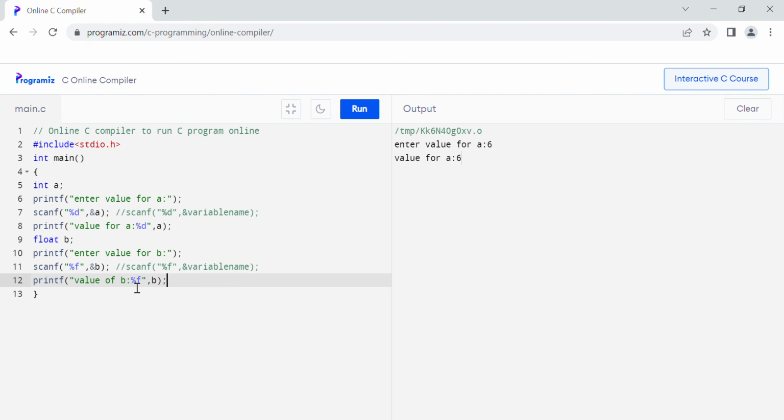Here we are using %f because we are displaying the value of a floating point variable. So wherever a floating point variable is there, we use %f. Wherever an integer variable is involved, we use %d.